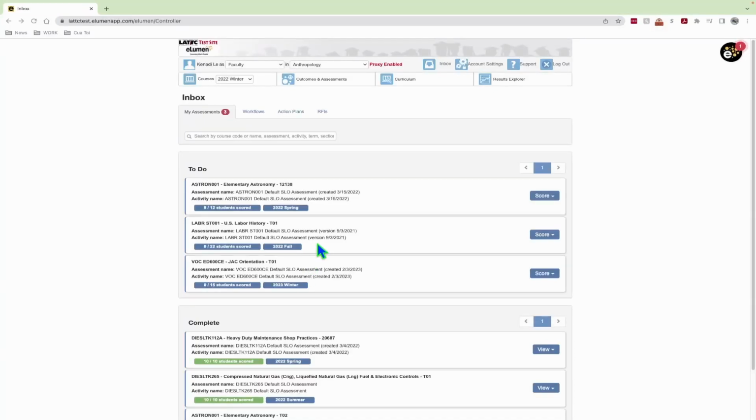After logging into Ellumin, you will be in the inbox and you will be in the first tab called My Assessments. My Assessments lists all of the assessments that you need to submit and have completed submitting in Ellumin for the past year. In this tab, there's a number inside of a red circle. That number indicates the number of assessments that have not yet been completed under the to-do area.